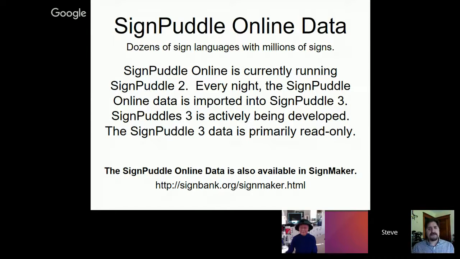The thing is, the back end is actually an XML file for each of the individual dictionary puddles or the literature puddles. We are moving in SignPuddle 3 to an SQLite database, or a series of SQLite databases. So every night, the SignPuddle online data is converted from the SignPuddle 2 format to the SignPuddle 3 format. SignPuddle 3 is being actively developed. The data in SignPuddle 3 is primarily read-only. I will show you some of the data that we can get out of it.